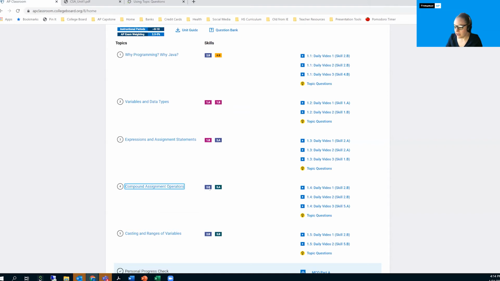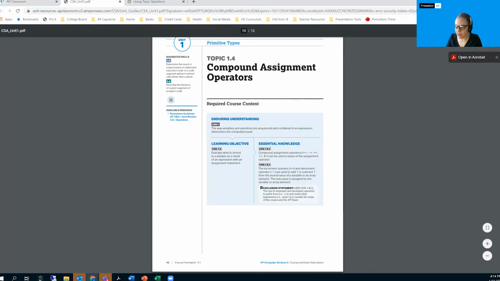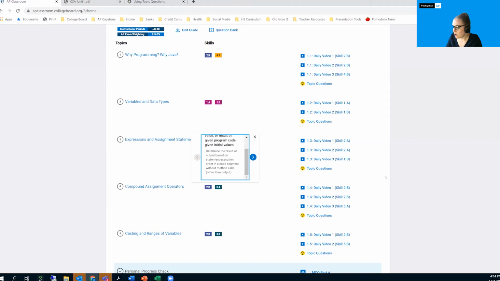Let's see, if I go back here, I can also click on one of our skills and actually get the full description of the skill here, the same way I could get it from the topic page itself. And you're going to see off to the side here a link for topic questions. So I want you to remember that this was topic 1.4 and skill 2B and 5A. So topic 1.4, skill 2B and 5A.